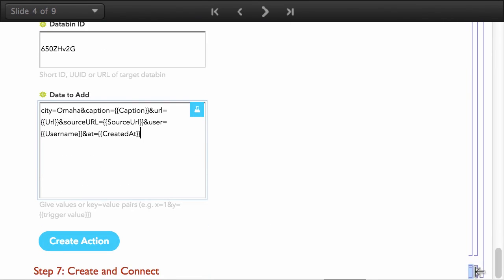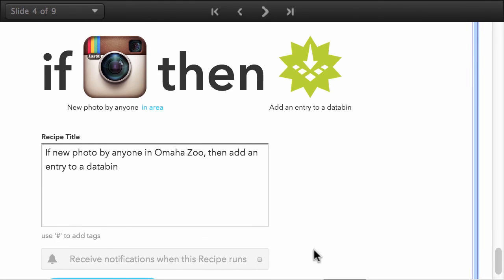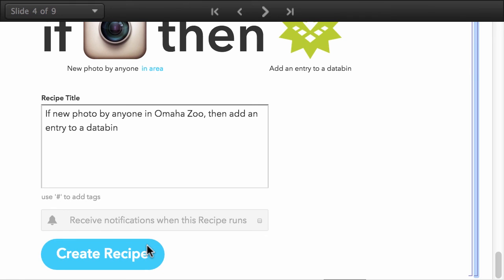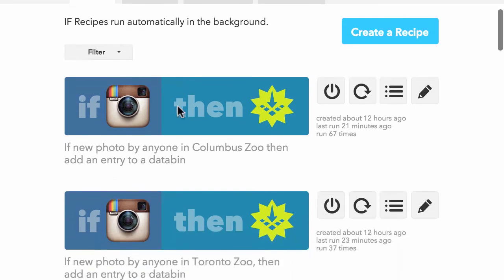Finally, we add a title to this if recipe. We choose not to receive notifications when this recipe runs, and we click on Create Recipe. Now we have a recipe feeding this data bin, but we can set up more recipes to feed the same data bin. Actually, this is what I've done for the largest zoos in the world.